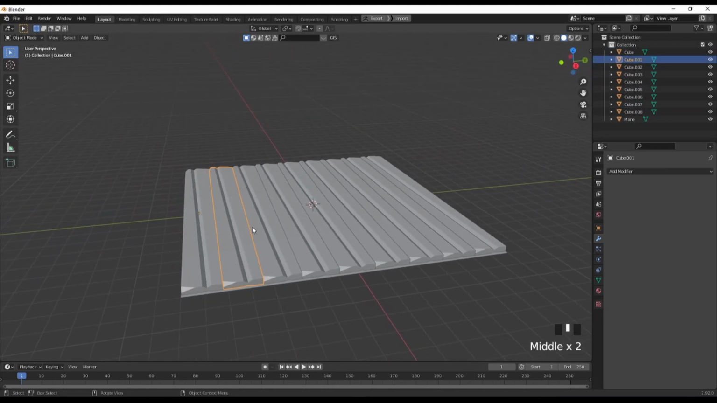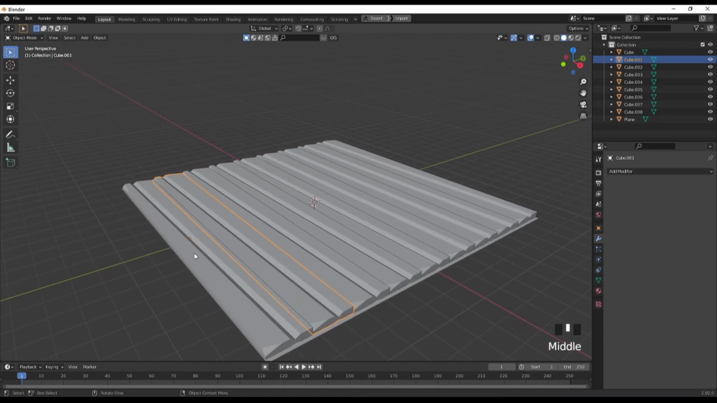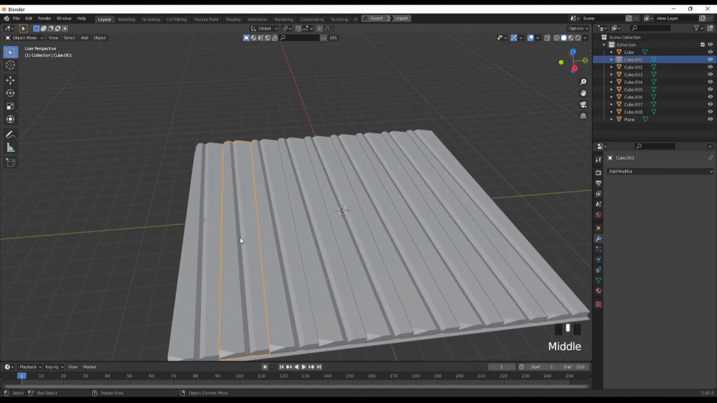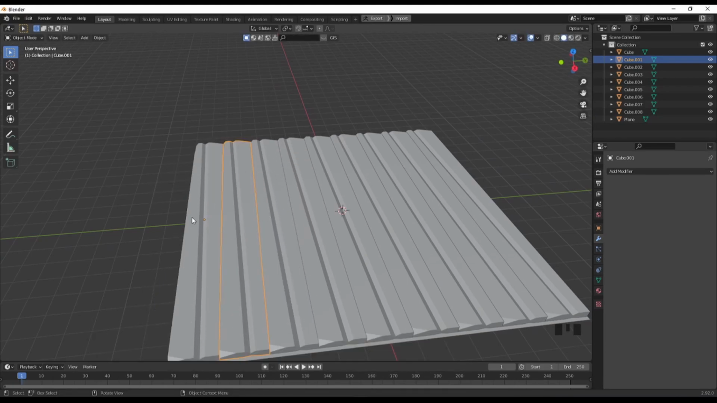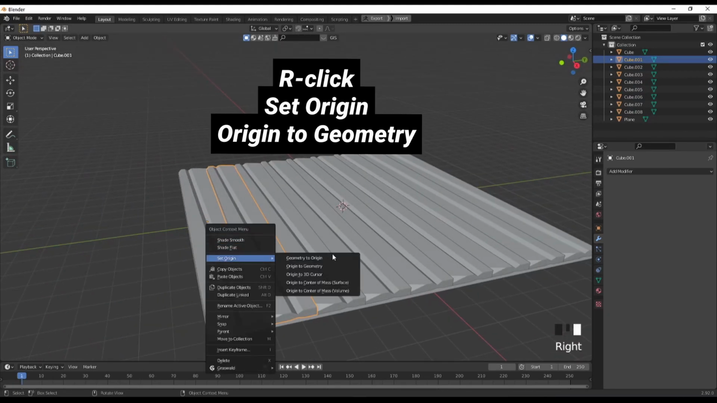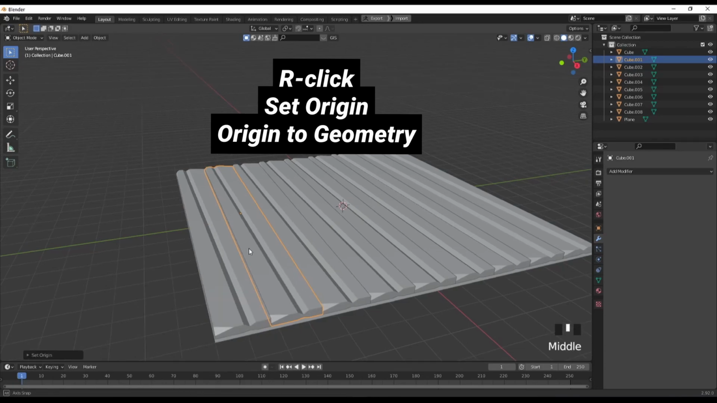So right now, if we were to rotate this, you'll see it's on a weird axis, and that's because of the origin point, this little yellow point, that's the origin of the plank, and we want to move that back to this object. And it's actually done that for each one of them. So what we can do is right click this object, Set Origin, Origin to Geometry, like that.